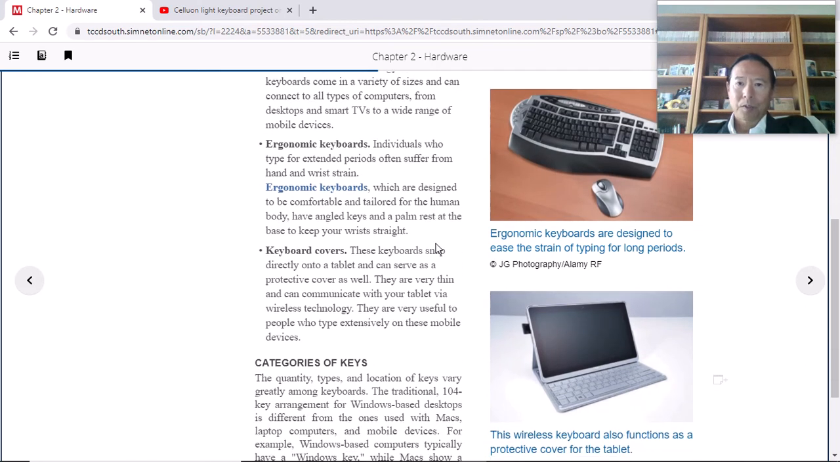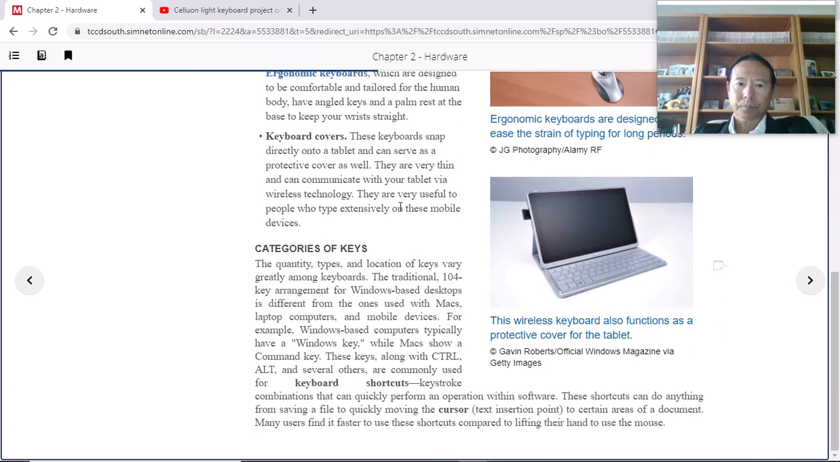Keyboard covers here, of course, you can do that to protect your keyboard. Category of keys here. Since day one, someone created the keys, left-hand side ASDF, right-hand side semicolon LKJ. Since day one, that was created based on a typewriter.